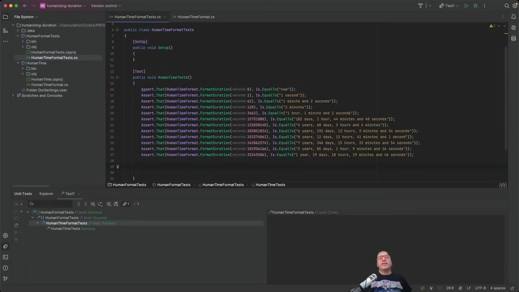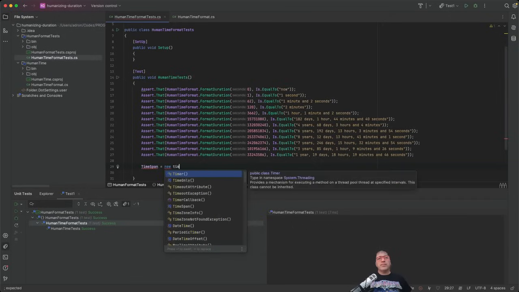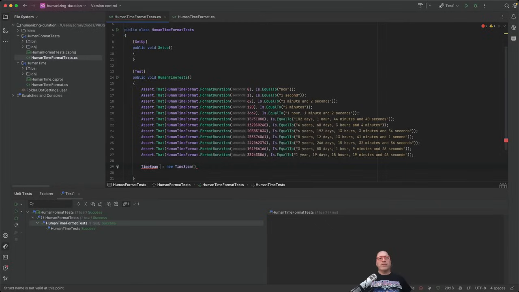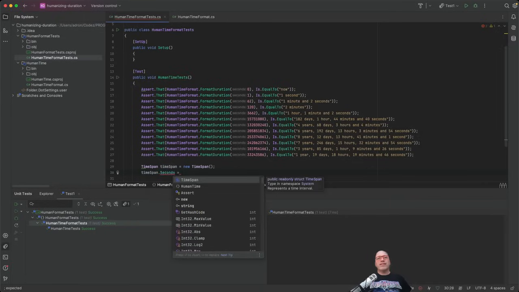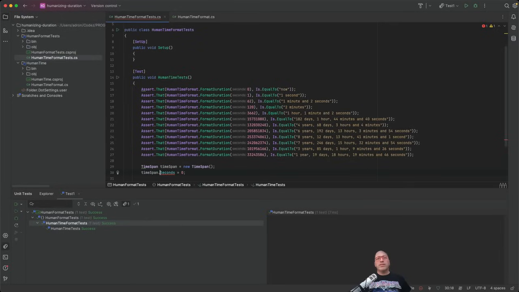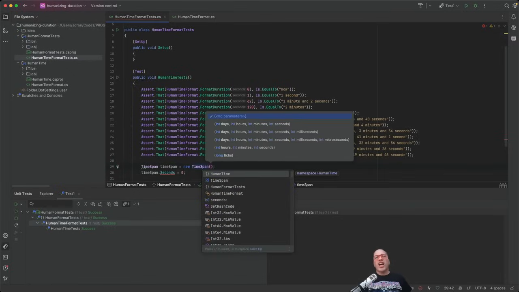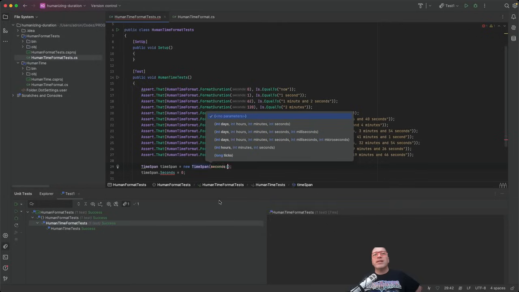Let's see here. Can I do TimeSpan span equals new TimeSpan? Just call it that. Okay, and then TimeSpan dot seconds. Can I just assign it? No. Oh, maybe I can do this. No parameters, ticks. Oh, wow, you can put it in like that. Okay, so that's real. Seconds, minutes, hours, microseconds, and so on. Can you just put in seconds?